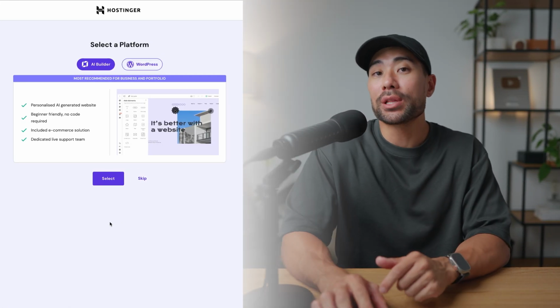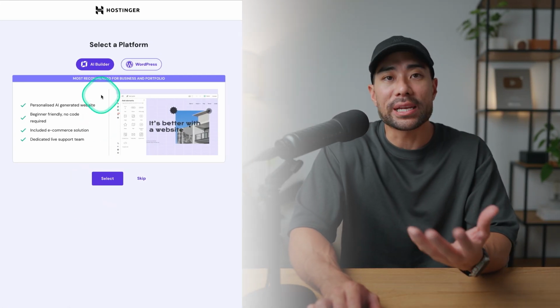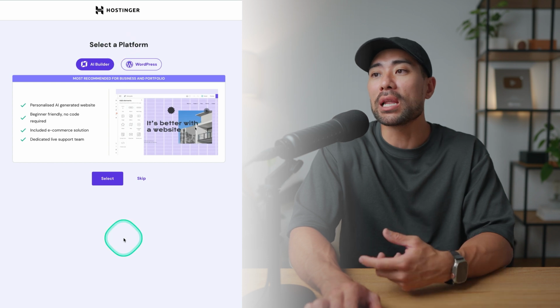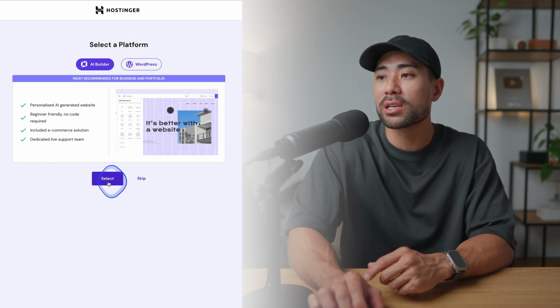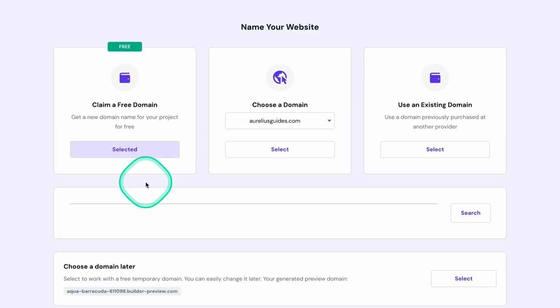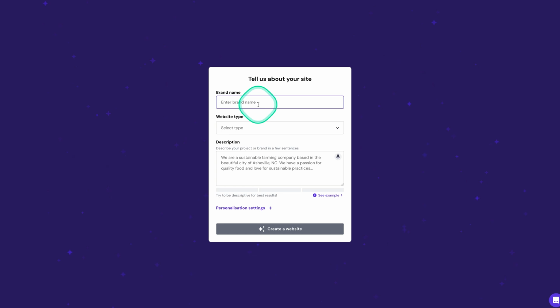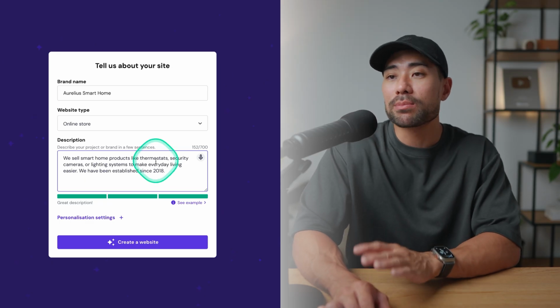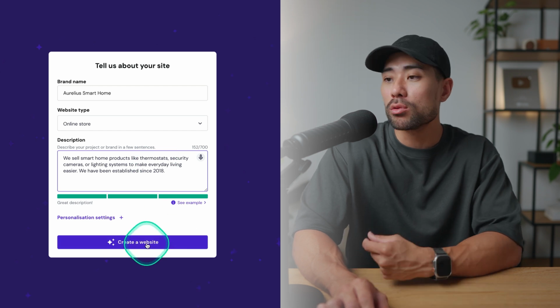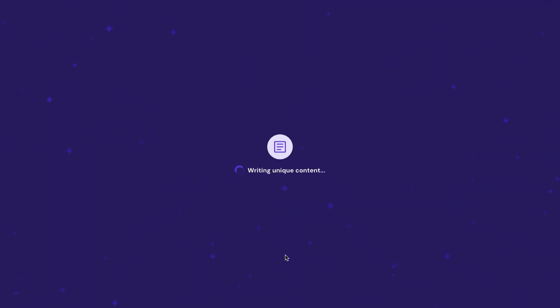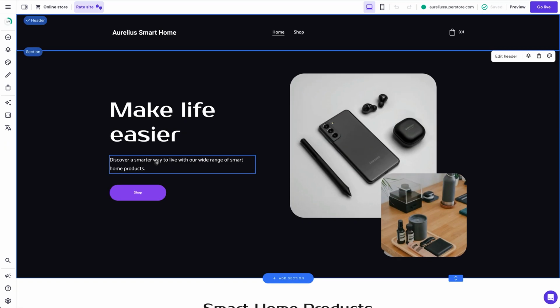Once you've checked out, go through the setup process and you'll land on a stage that says select a platform, select AI builder, claim your free domain name. And then you'll land on this page here where it says, let AI create your website. Let's start creating. And the first thing you're going to want to do is enter that brand name. I've entered my details here where I'm selling smart home products. Next, we'll click on create a website. Let the AI do its job. You can see what it's doing. And within 30 seconds, your website should be ready.